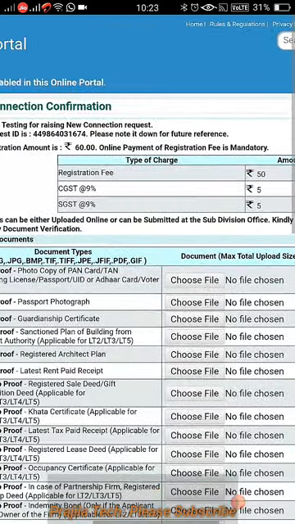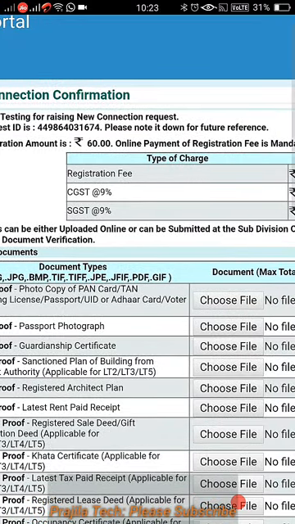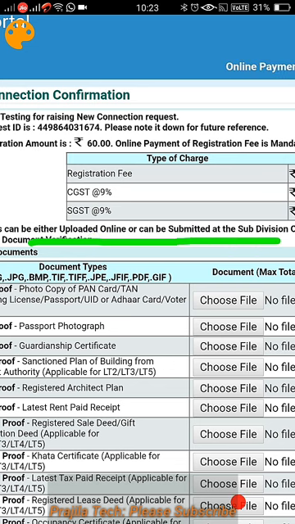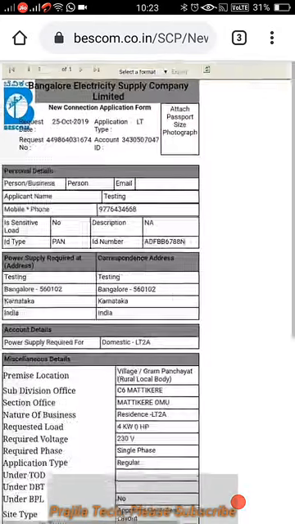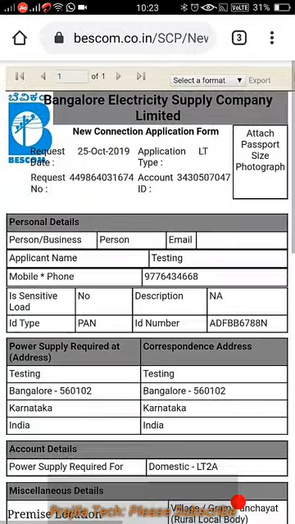Okay, this is the 60 rupees you are supposed to pay. And once it is done, you click on the print submission form and take a printout of it. While going to the office, carry all these documents, right? When you pay 60 rupees online, the receipt will come. See, when I click on the print submission page, these are the things coming.